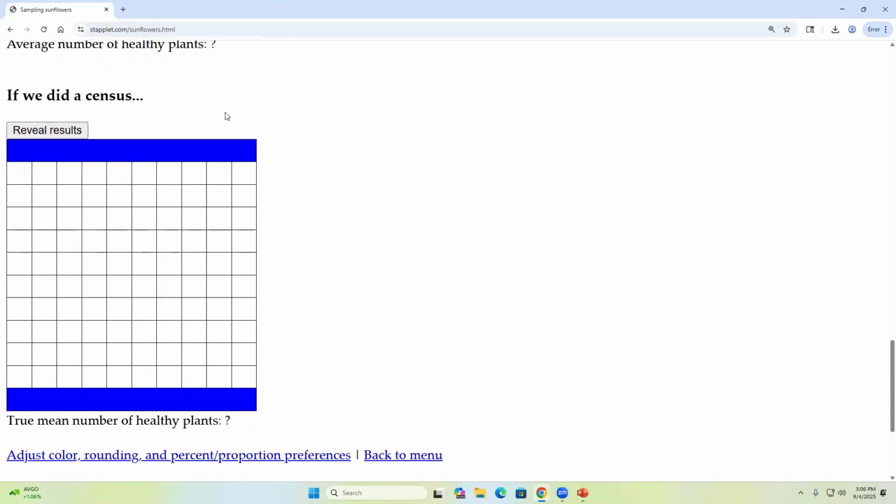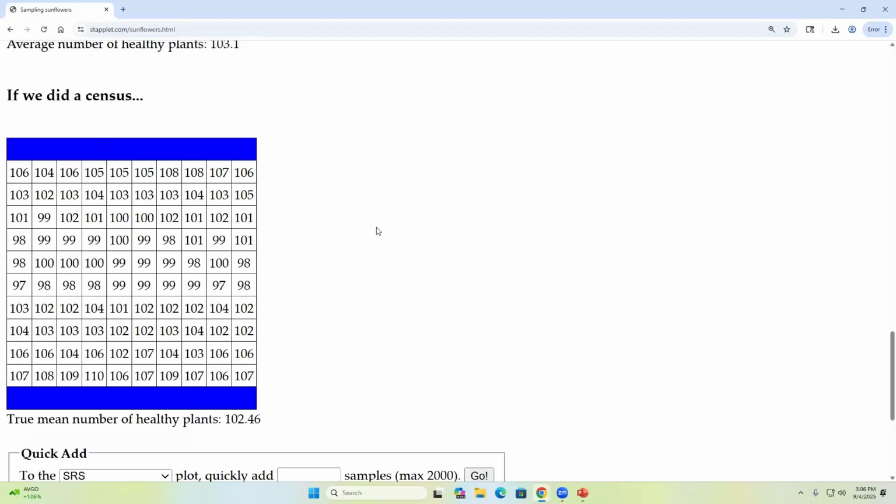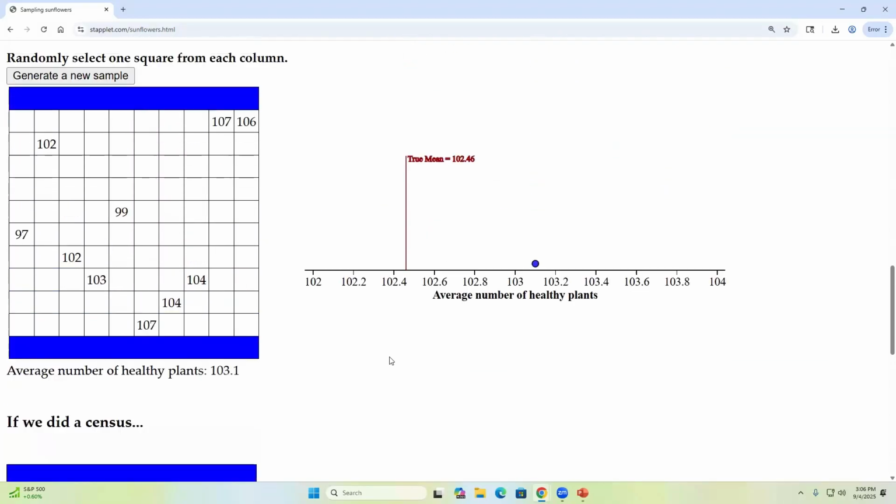So now let's actually reveal the results. So if we actually had the manpower to go out and measure every single plant and every single plot and count up how many healthy plants there were, this is what we would find. So this plot over here, this first one here, that had 106 healthy plants. This plot over here, it only had 98 healthy plants. This one over here had 101. This one over here had 107. So basically there's 10,000 plants approximate that she's counting up. That's a lot of plants to count. So the true mean of the healthy plants is 1.2. Now let's go back up here and see how our samples did.